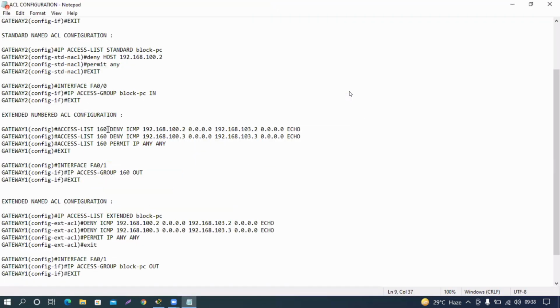So in terms of numbered ACL, always you start with access-list number, deny. ICMP is the protocol which is used by ping. This is your laptop 1 IP address, laptop 1 wildcard mask. This is your server 1, server 2 IP address, and this is the server 2 subnet wildcard mask. And lastly, the type of the packet is echo, because when you are pinging someone, always you send an echo packet. This is your request packet.